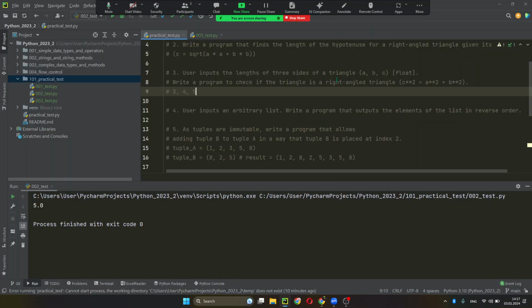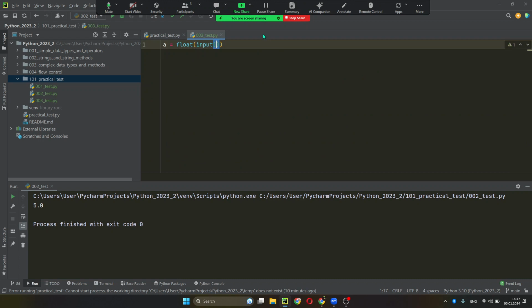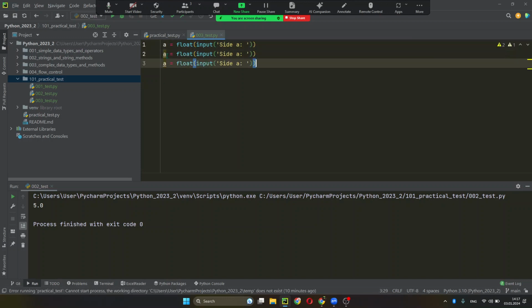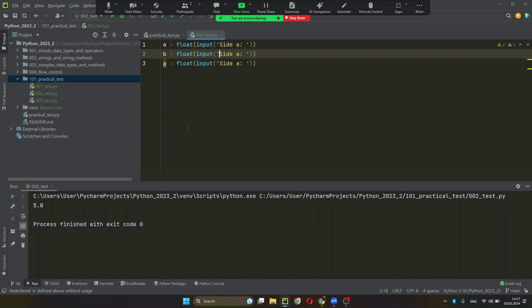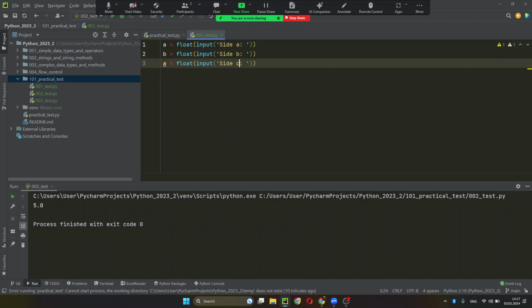So the user inputs three sides. Let's do it like that. I will write shortly side A and then copy all of that and just change the values. So B is side B, C is side C.